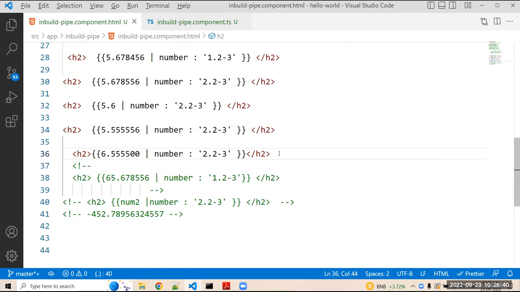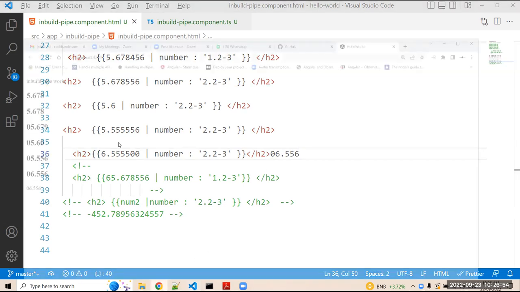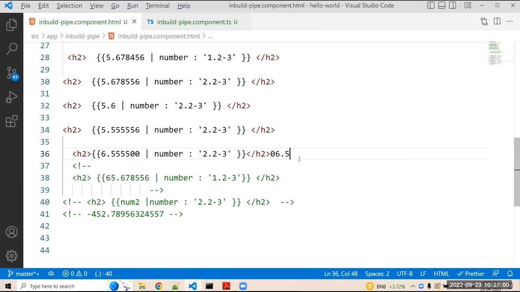Okay, what is the output of line number 36? Tell me. 06.556. Just cross-check it. 06.556. Okay, now we can move further.